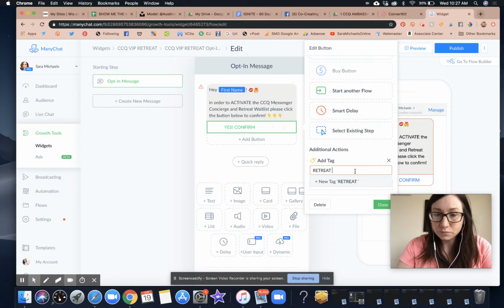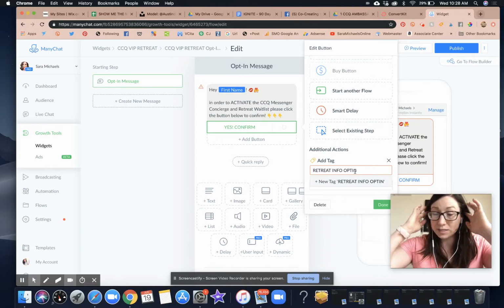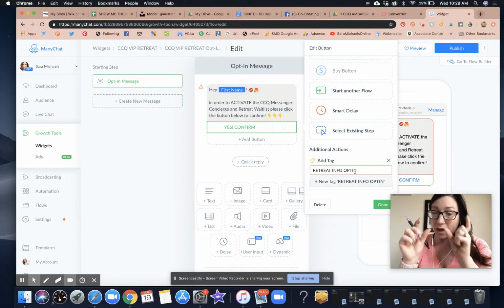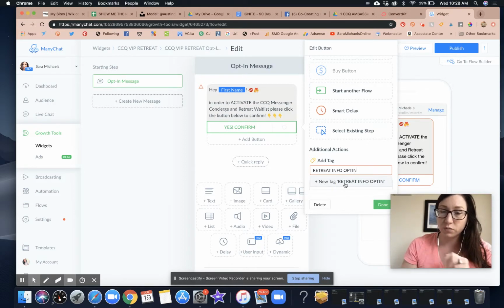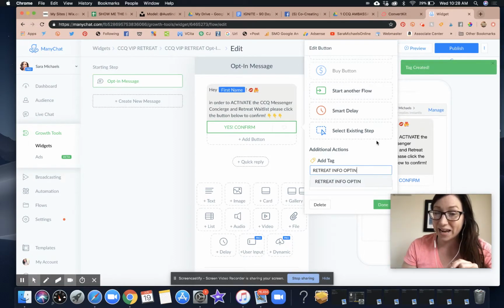All right, so the tag I'm going to add is retreat info opt-in, okay? Because this is telling me that this is for the retreat, number 1, and they want more info on it and they've opted in. Now, later on, if someone wants more info on a specific retreat, like if we're going to rent a beach house or something, I will tag them even further. So retreat info opt-in, make sure you click on it so it saves.